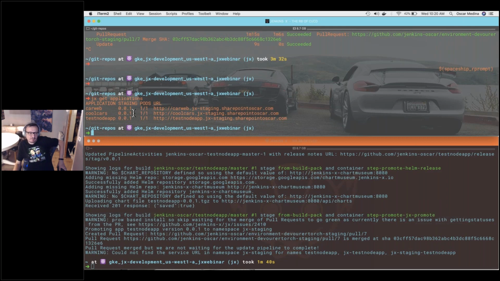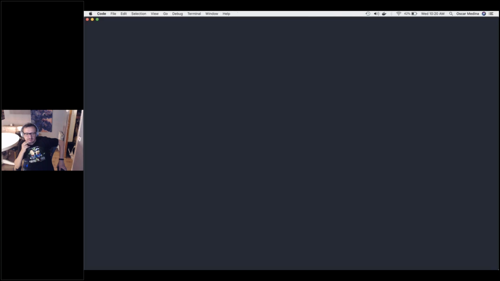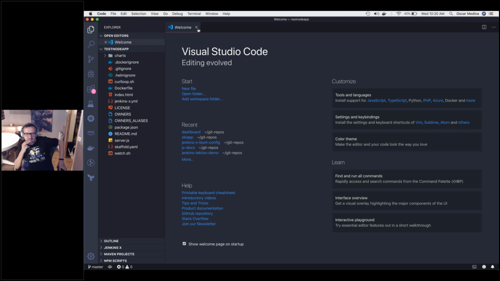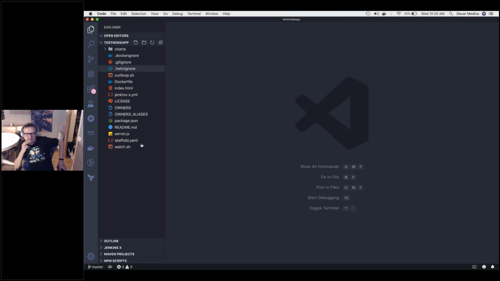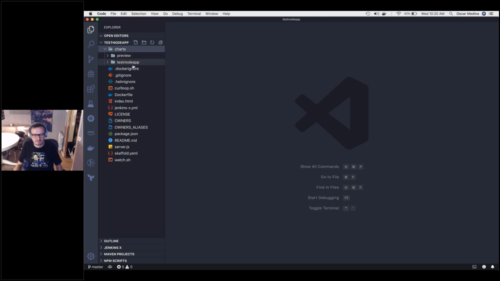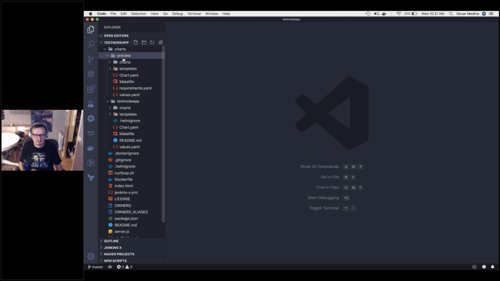And in fact, before I move on to our next step, what I will do is show you what the structure is for that application real quick. So test node app, I'll open it in Visual Studio Code, right? And this is what it did. I'll quickly walk through it. As I mentioned, every application in Jenkins X is packaged as a Helm chart. So when you look at this, there are two folders. One of them is the Helm chart application here, but we also create what we call a preview chart. And that preview chart is for preview environments, okay?